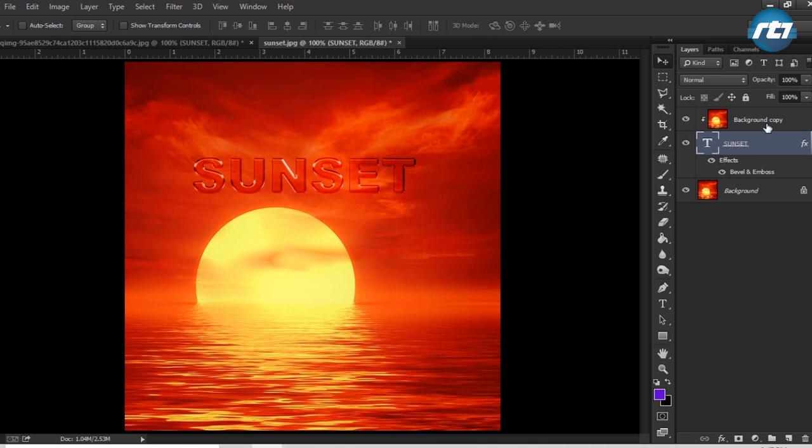It's just in simple steps, performed just under 2 layers, and the bevel and emboss effect was set, so I can use it anywhere. So this is the glossy text effect in Adobe Photoshop.